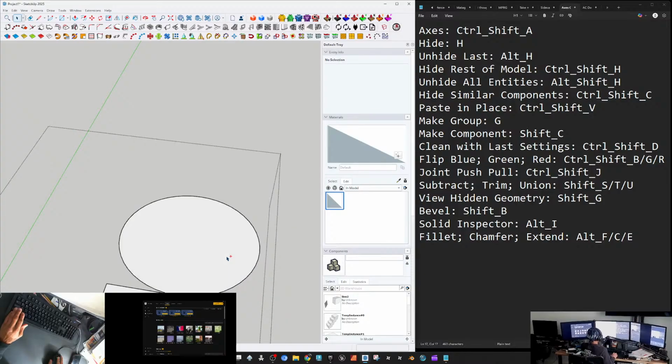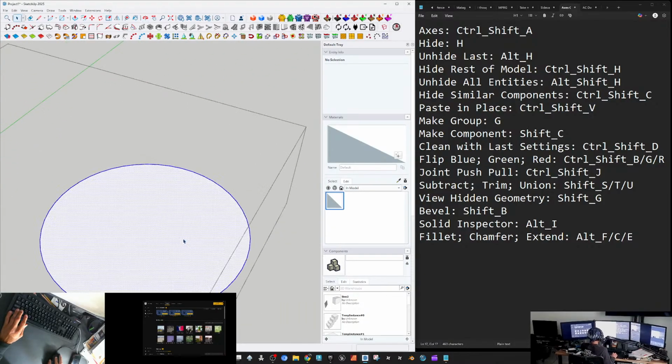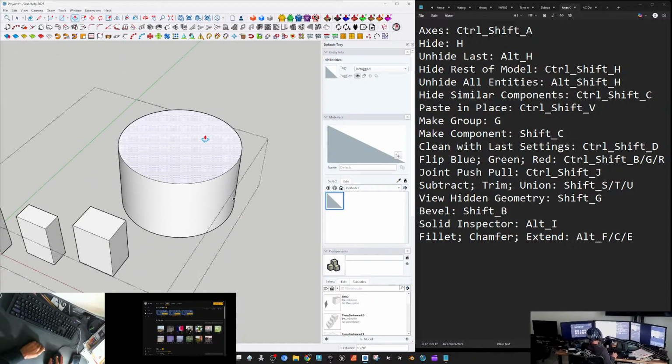the quick way to do that before ever making any extrusion is to double click my circle, right click the edge, and then weld edges together. Now when I do that extrusion, they're automatically going to be welded.